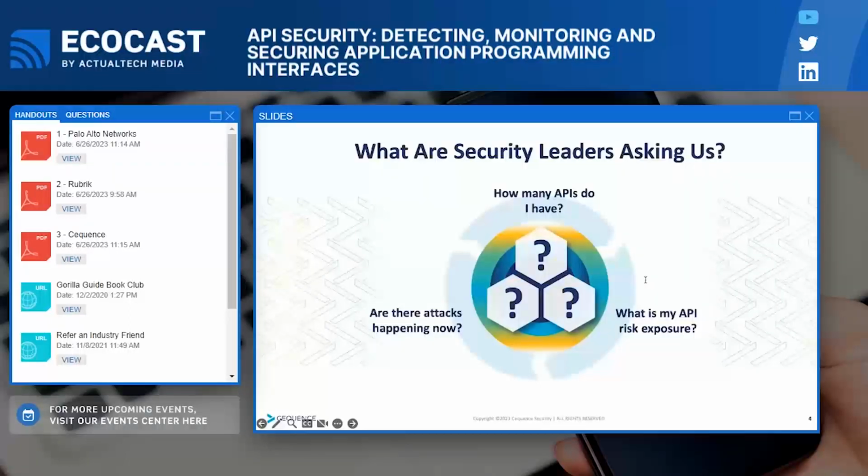Managed being APIs that are under the oversight of the security team, and unmanaged APIs are basically APIs that are brought up by an R&D group, for example, and never notifying the security team of their existence.